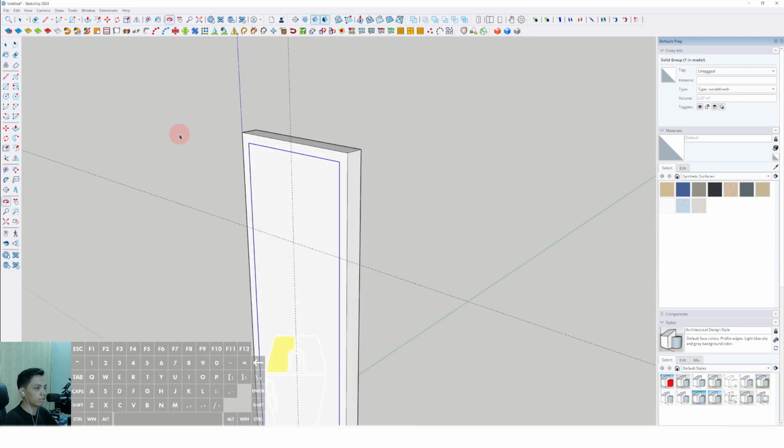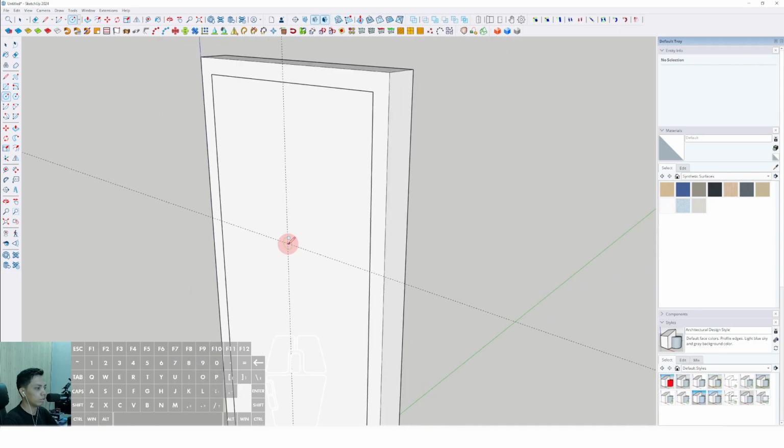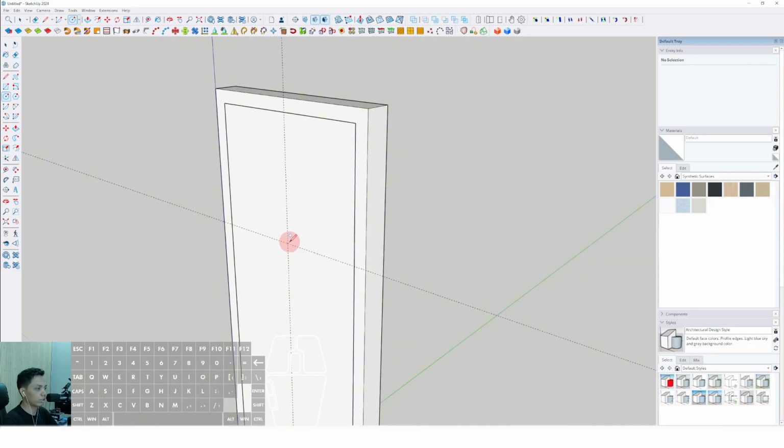Okay, well, now we can draw the circle, and then we can position the circle at this intersection. Then we can set the smoothness of the outline of the circle. Then we can type 64S and enter. Okay, well, now we can set the radius around 250 millimeters and enter.